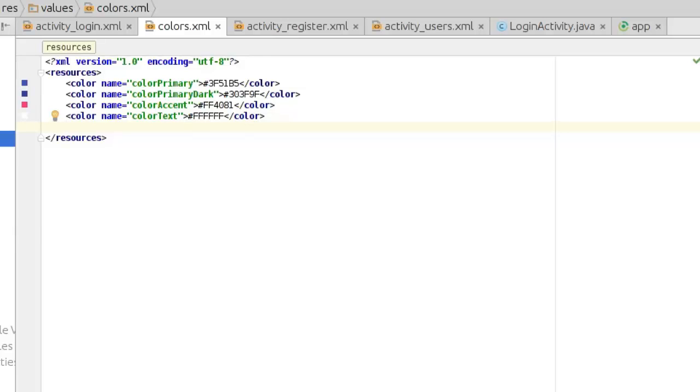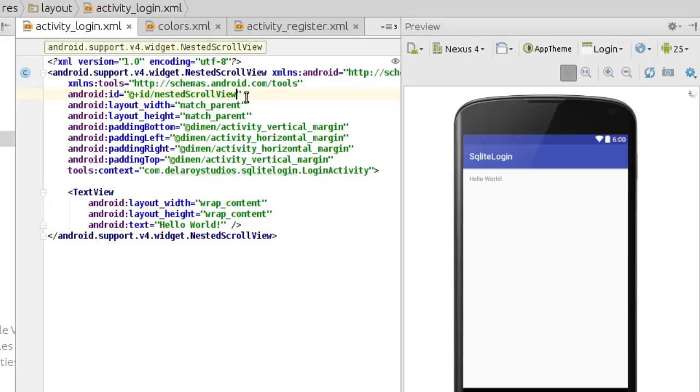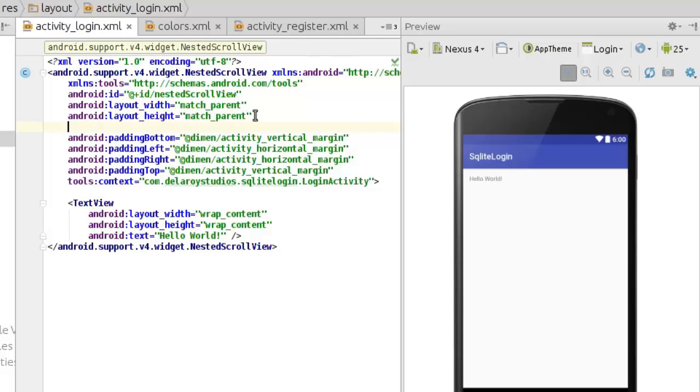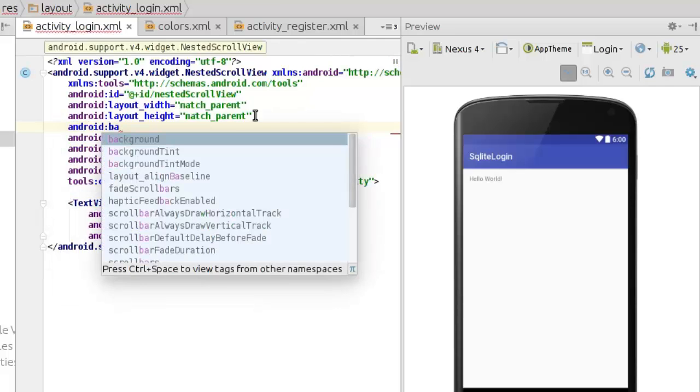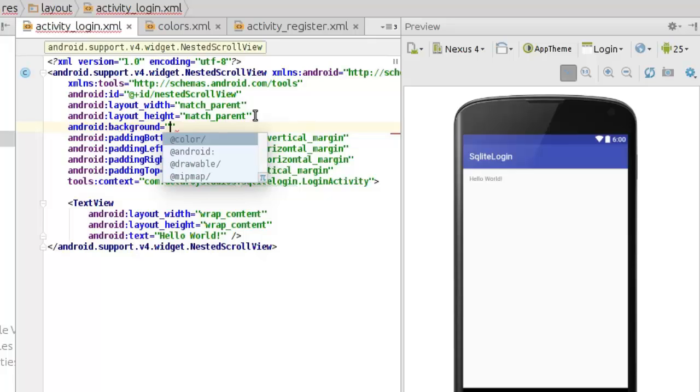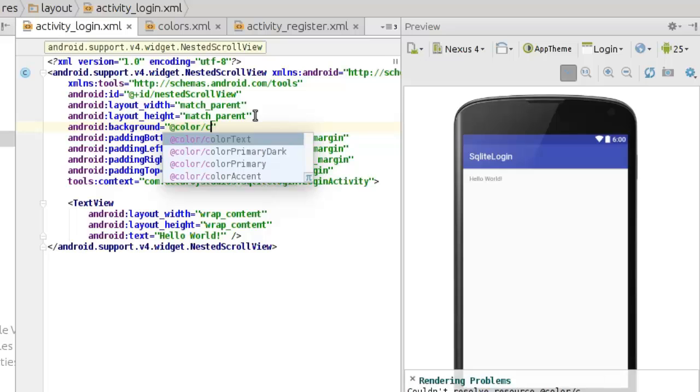Let's go back to activity login, and let's get that set. Now I'm going to introduce a background color. I'm going to call android:background, calling color. Now I call the color primary dark.